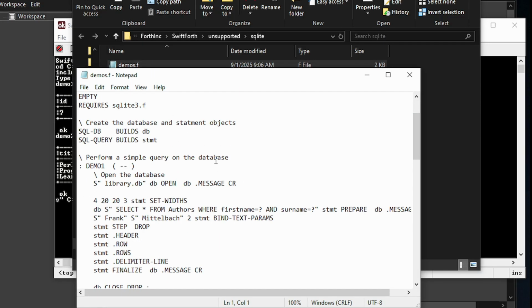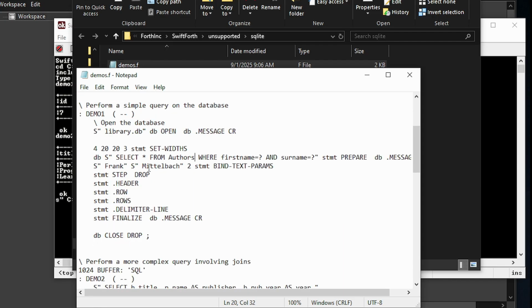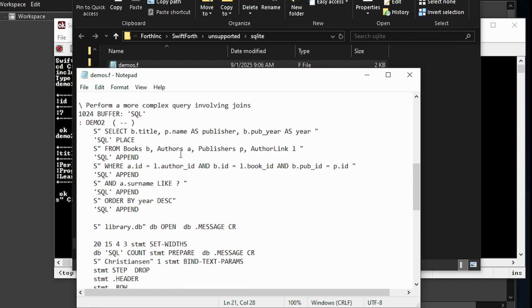And this is how you would write your SQL commands. For demo 1, all we're doing is selecting from the authors table, selecting a first name, and we're preparing a statement to search for this name. So we're just going to pull one record. Demo 2 is going to select the title, name, publisher from the books, authors, and publishers tables. And you can see we can just build our SQL commands like that.